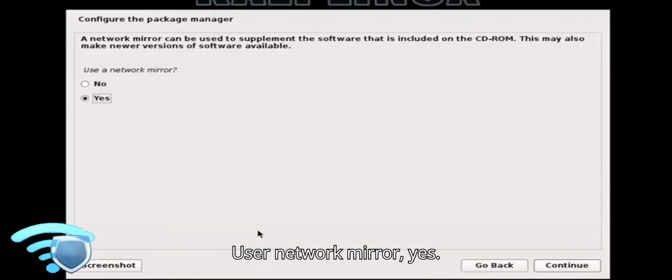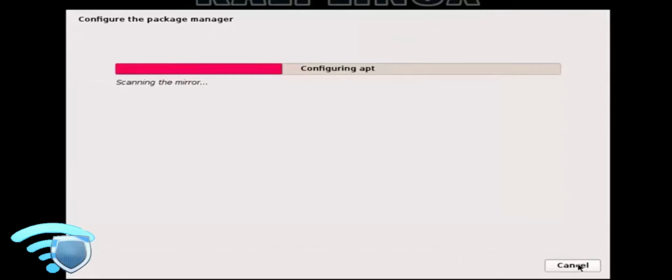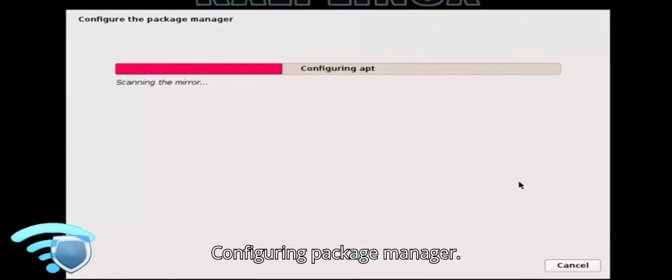Use a network mirror, yes. Proxy, just leave it blank. Configuring package manager.